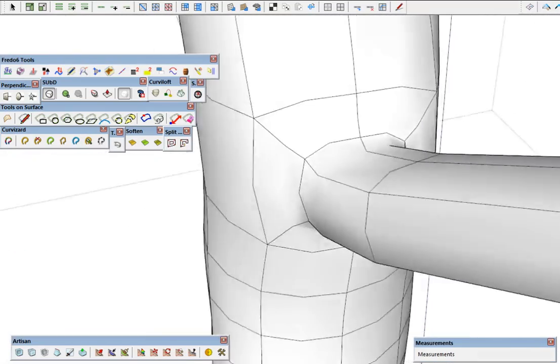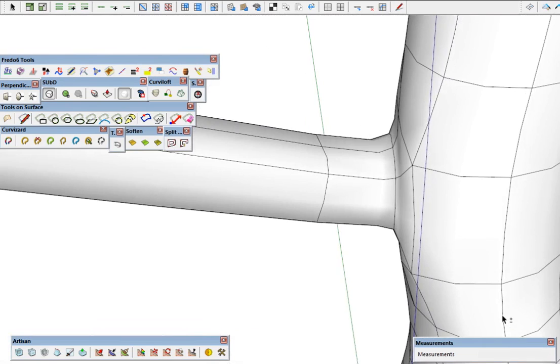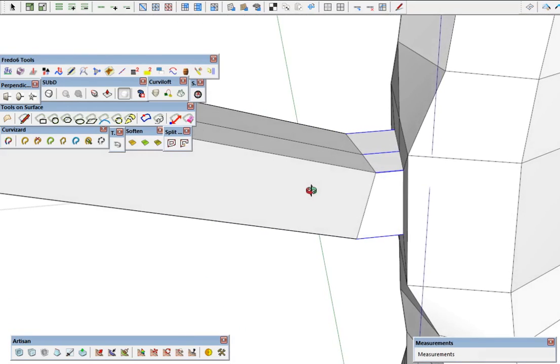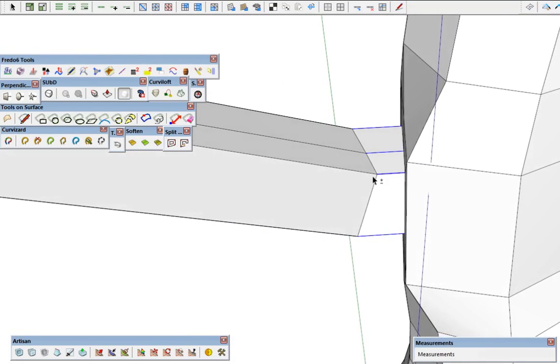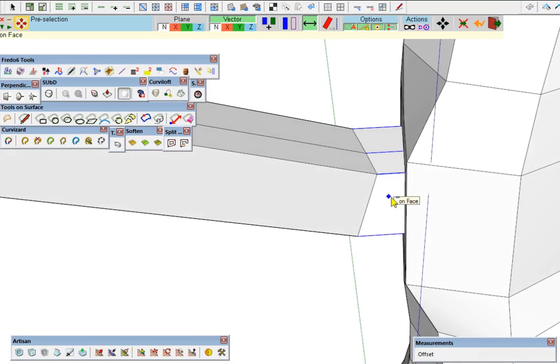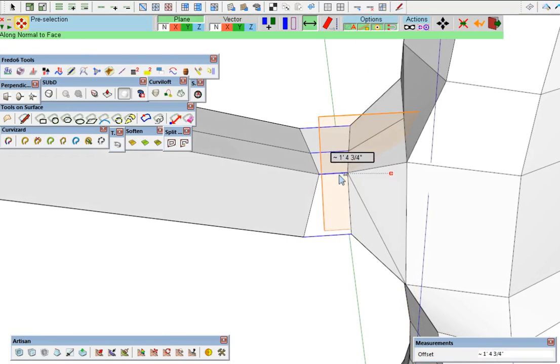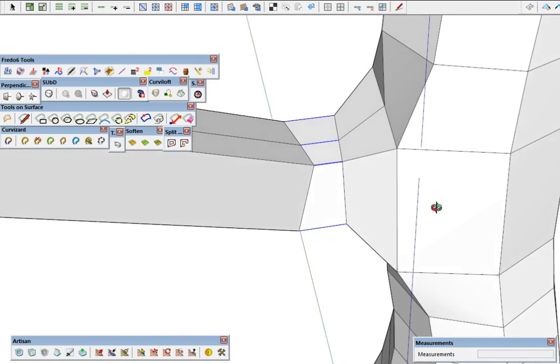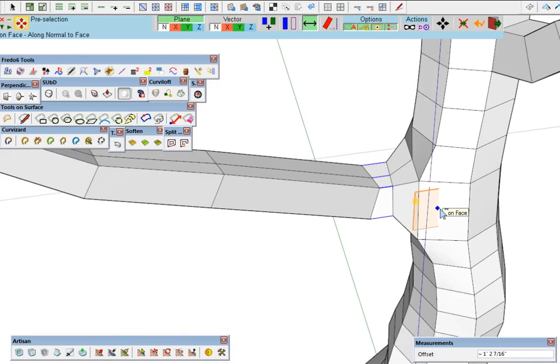So it doesn't look too bad. We've still got decent quads there. And I'm going to do maybe a ring selection here, and let's pull this out here in this direction. Something like this. Add kind of a little knot there.